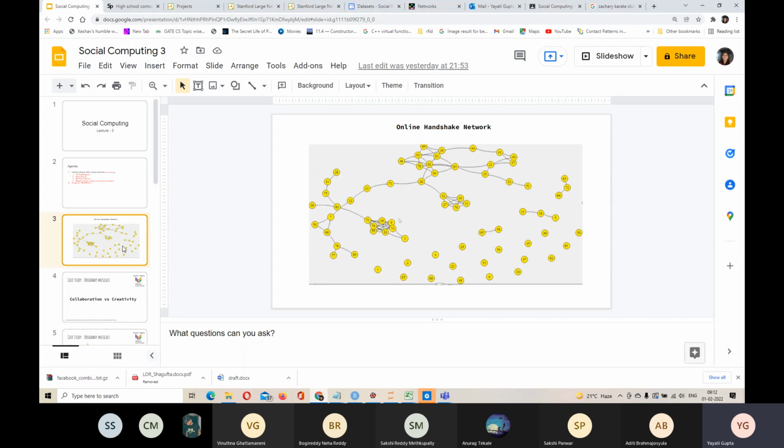That was the time when COVID just started, and we started taking these lectures online. So we asked these students, if given a chance to do an online handshake, which person would you want to shake hands with? Since we cannot do an actual handshake, this was the graph which we considered. There are certain interesting properties of this graph.